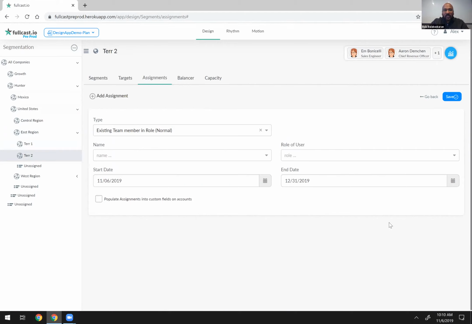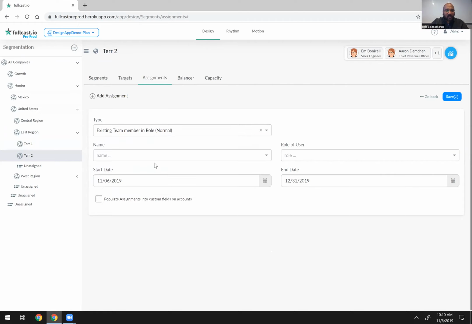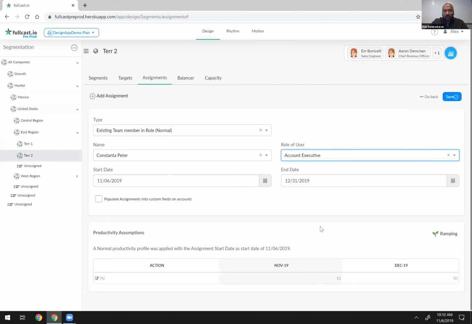And I'm going to do an assignment. In this case, I can pick the type of assignment that I'm going to be doing, whether this person is going to be a normal assignment, which is somebody that's in role and will be covering this in a particular role, so it'd be the territory. We'll find the person. Let's pick a person here, and we're going to put them into the account executive role.